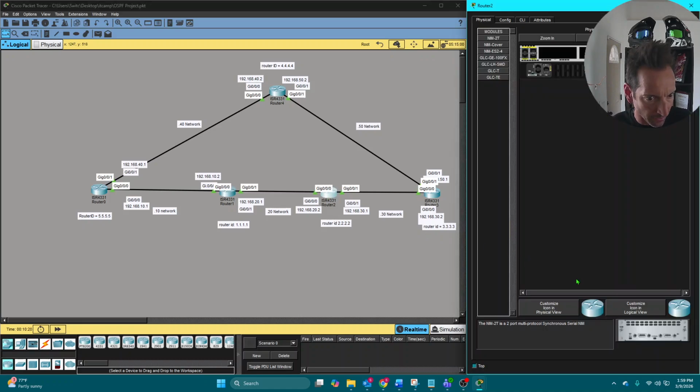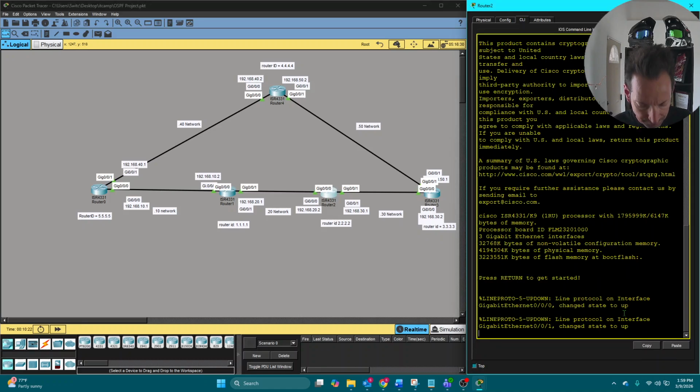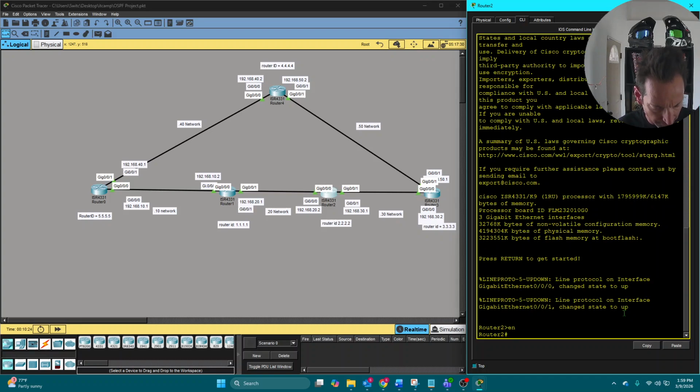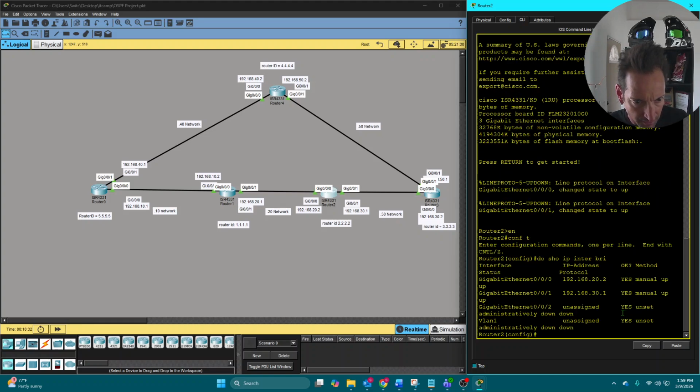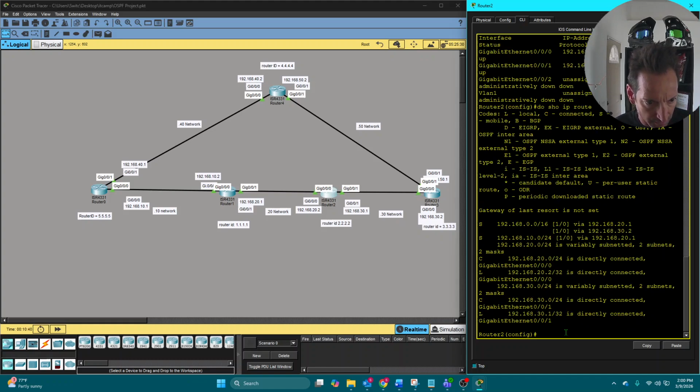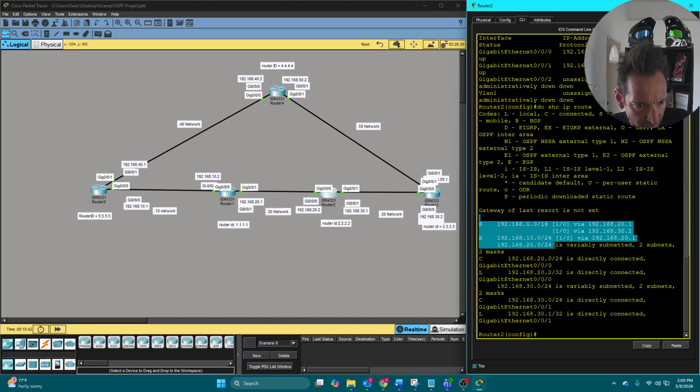So let's jump over to router 2. Enable, conf t, do show IP interface brief. Okay, we're up and up. 20 and 30, 30, 20 look good. Okay, so now we can go do show IP route. And we got some statics up here it looks like. So let's go ahead and get rid of them.